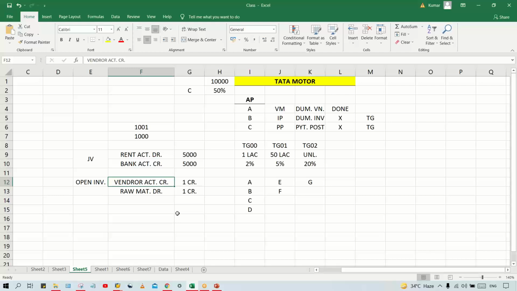Now, anyway, we are talking about this, which is called JV, that I have already explained. And here there is a vendor in the picture. Vendor means we have procured the goods on credit and the payment is going to be made after 30 days. Where is the payment going to be made, guys? The payment is going to be made to the bank account of the vendor.